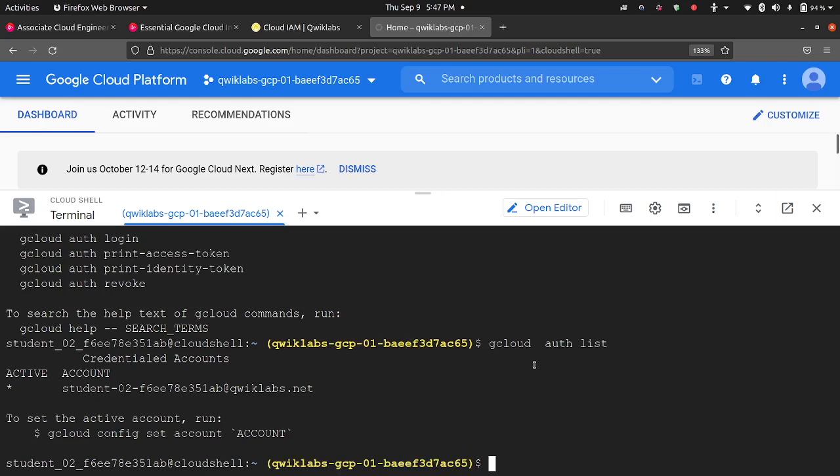Now to authenticate is very simple. You will do gcloud auth login. Let me be sure. Sorry. Auth login.